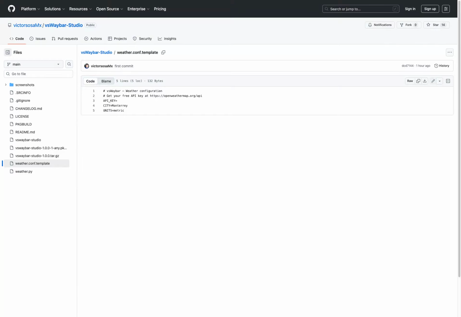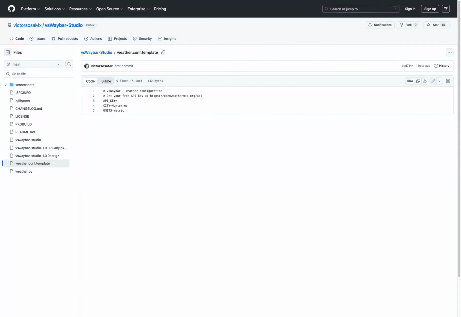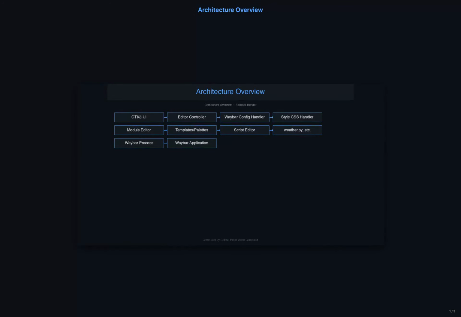Inside vsWaybar-Studio, you interact with a rich graphical UI. Every change you make, like dragging modules around, switching palettes, or editing script settings, is reflected immediately in a live visual preview. This isn't just a shallow imitation. The preview system is wired directly into the parameters that will be written back to the real config files, so what you see is truly what you get.